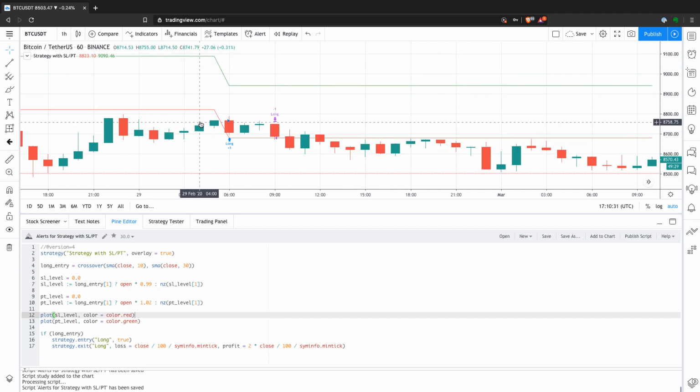As you can see here, we have a long position, and after that, just in a few bars, we hit our stop loss level. As you can see, it was filled exactly at the level we calculated. So it seems like we calculated these levels correctly.